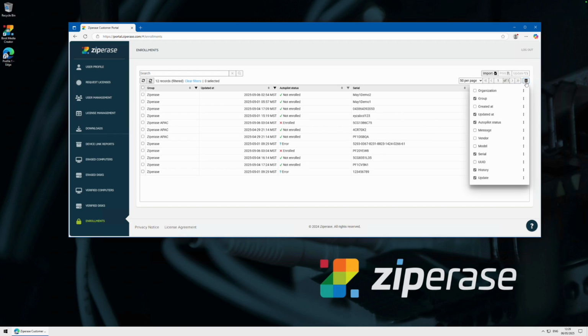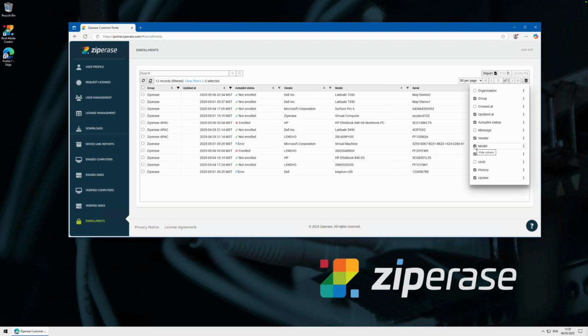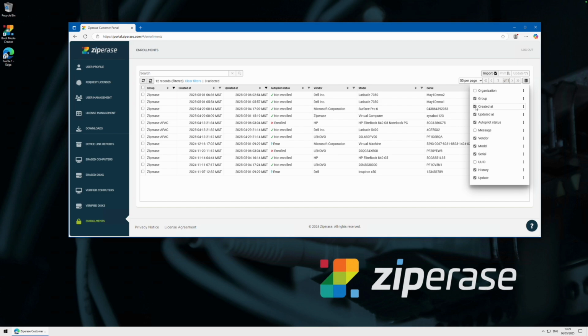I'm going to add a few more columns here. We're going to add the vendor and model so we can see a bit more system information. And we'll add the created at date so that we can see the time the device was originally added, as well as the time that the device got its last update.